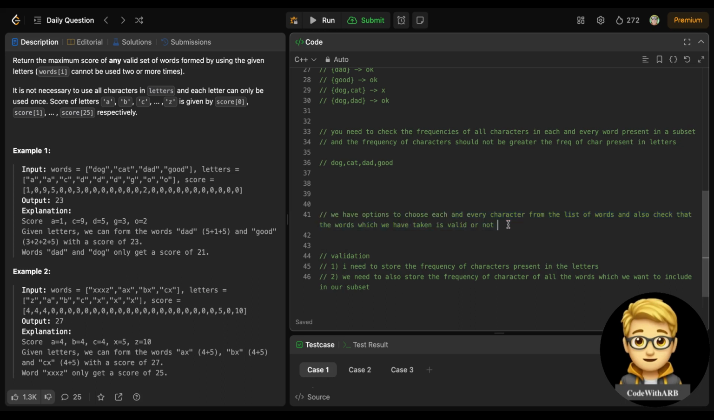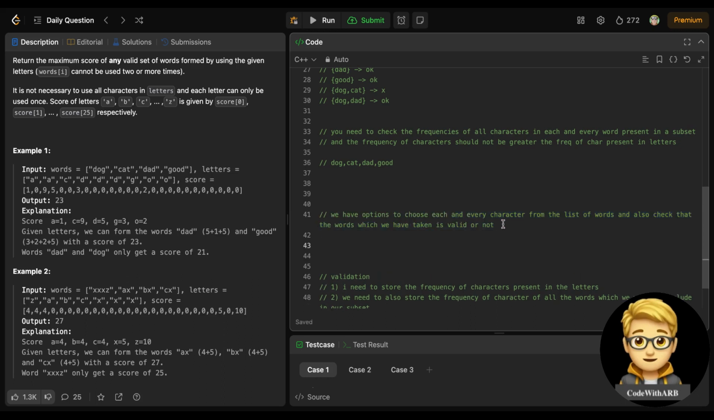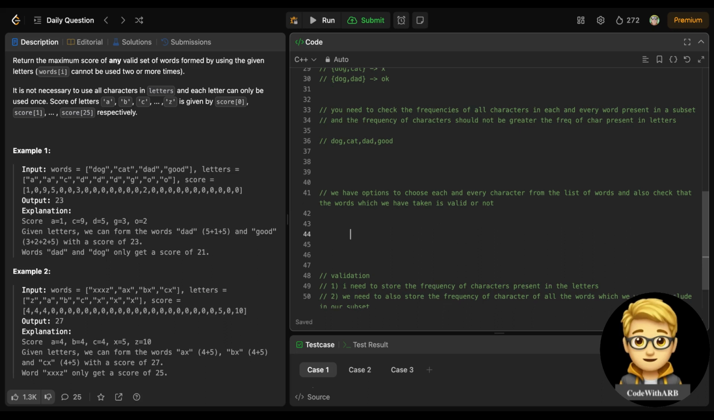So if we have the option of choosing and not choosing, then we will see the recursion tree. Let's try to initialize this, right? So here is dog. How will we check? We need to maintain the frequency of letters here. Let's represent frequency of letters with f, right? This represents frequency of letters.